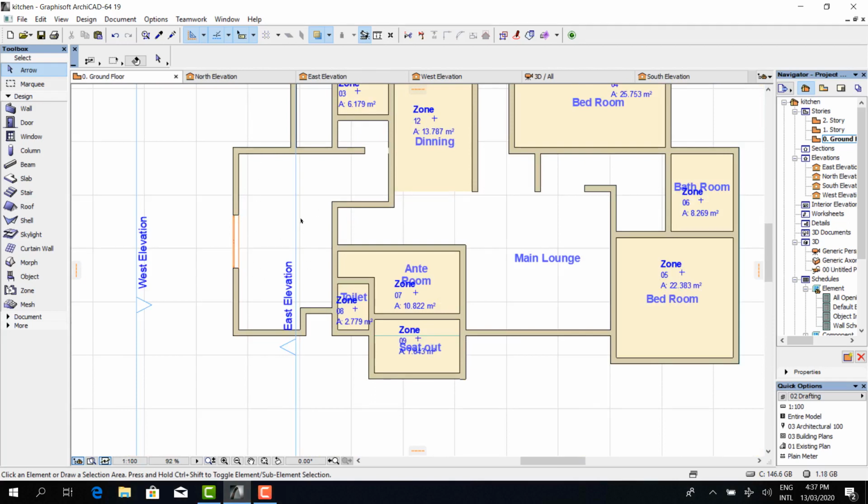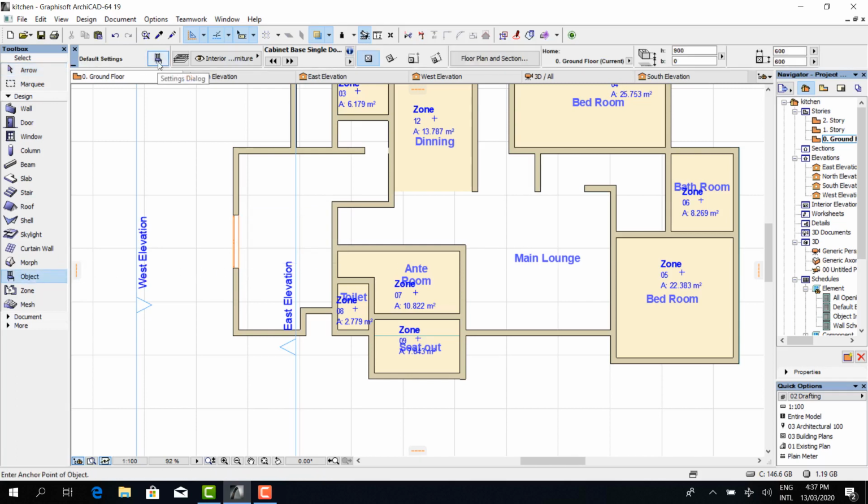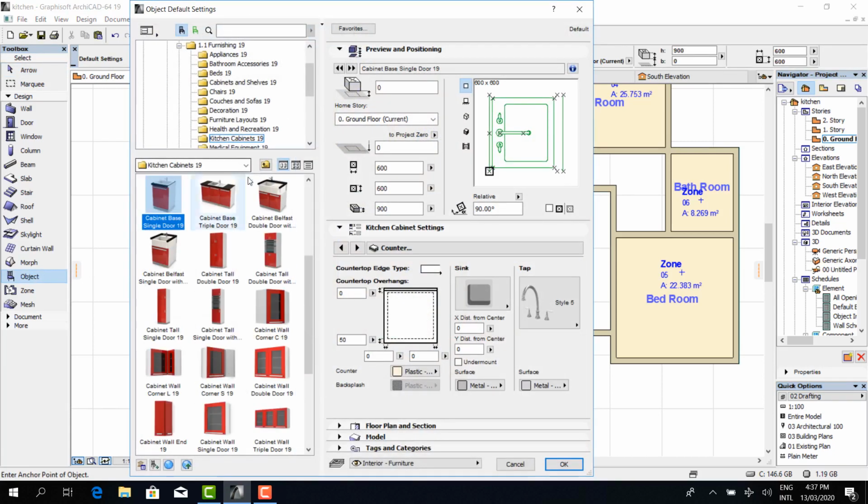In Archicad, most of the cabinets are already designed. That doesn't mean you cannot make your own design, but for this tutorial, we are going to be choosing from the designs already made in Archicad 2019. So we'll start off by going to Object, then Settings dialog, in Furnishing. This is where we have the cabinets. From Furnishing, you get to the kitchen cabinets. But let me just close up all this so that you know where to find what you are looking for.